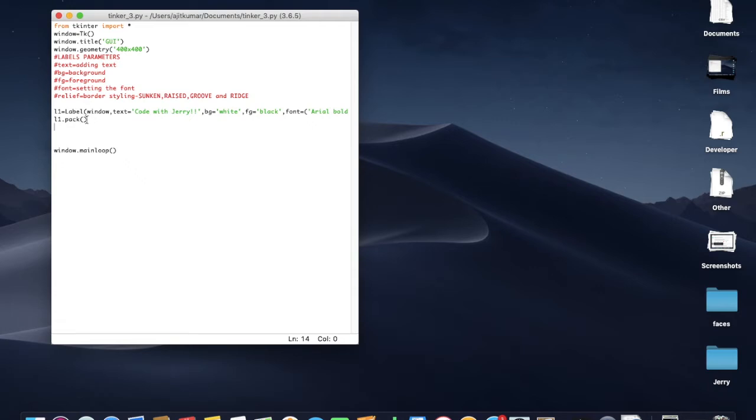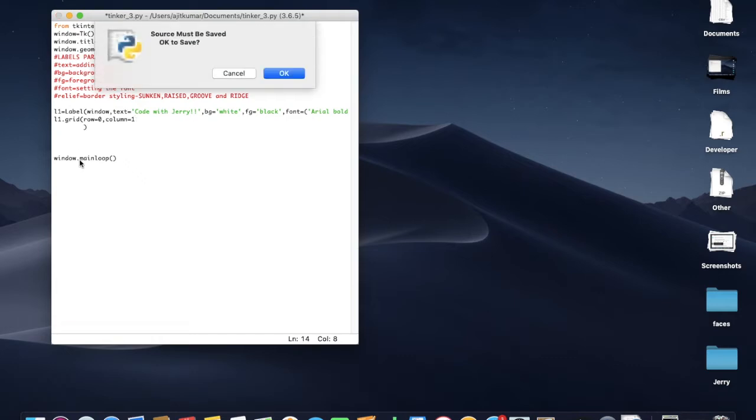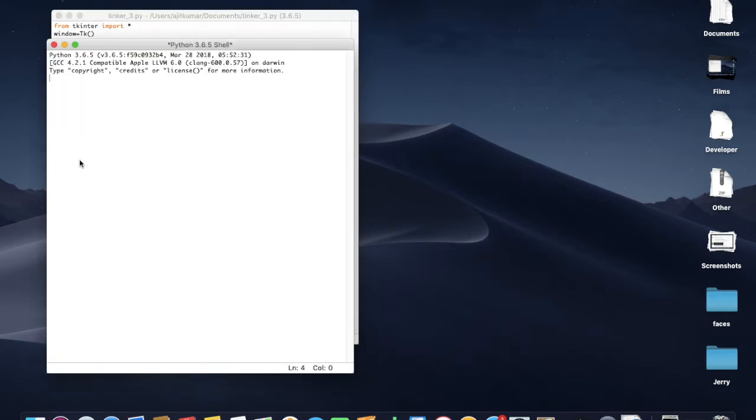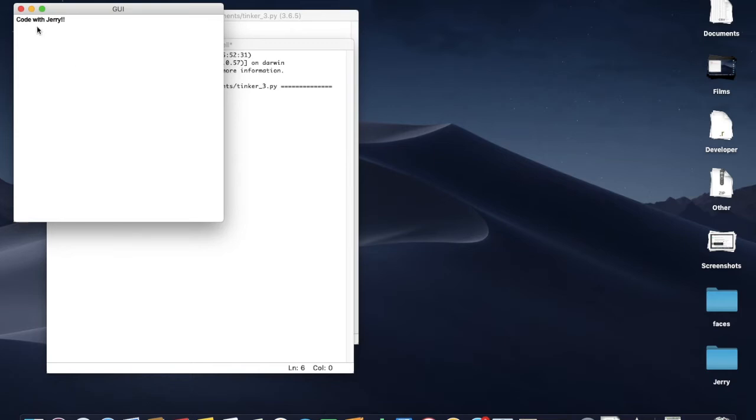Instead of pack, we can also use grid. Now what grid does is it is used for tabular alignment of our widgets. So here I'm setting the row as 0 and column equal to 1. And now we can see that the alignment of our label has shifted towards the left.